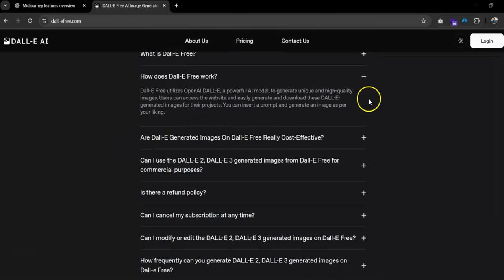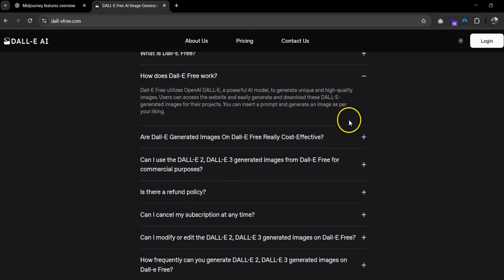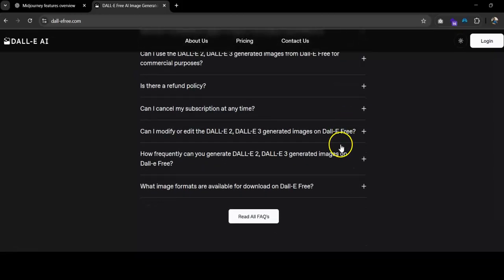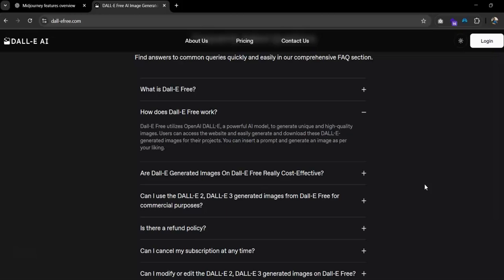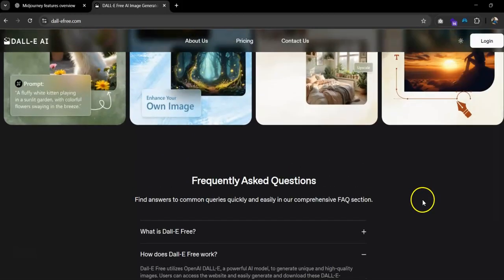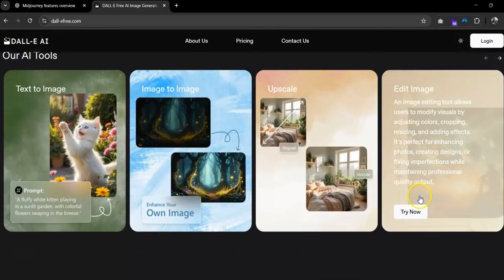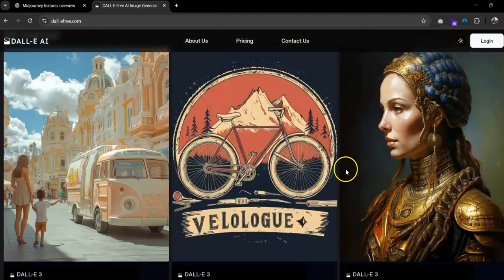They can use these images for their business purposes, or developers can also use this image, or somebody makes a logo, or somebody makes a product mock-up. They can just directly generate this image and download it.